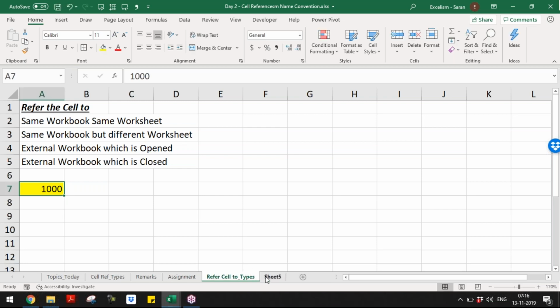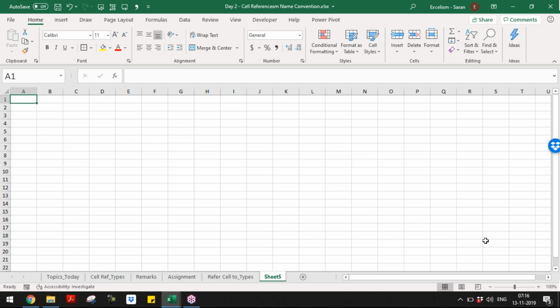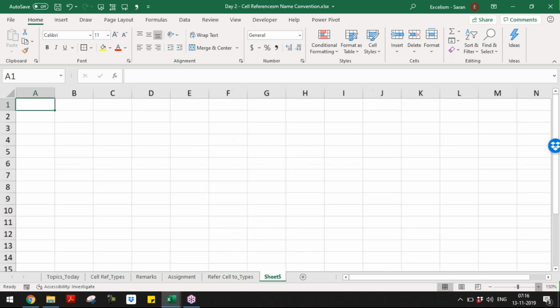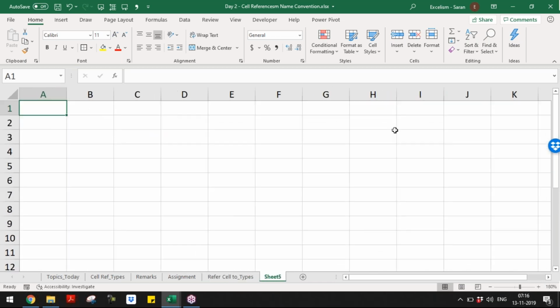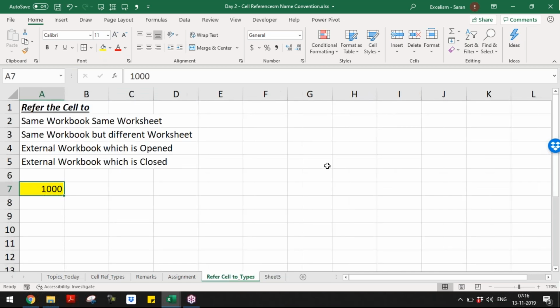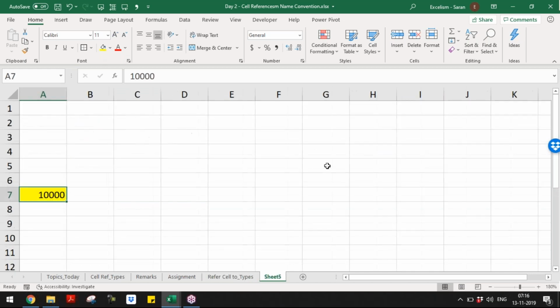Yeah. Let's say sheet 5, same A7, where the reference is your A7, right? A7 is having 10,000, right? Don't confuse. In this sheet, A7 is having 1000. In this sheet, A7 is having 10,000.